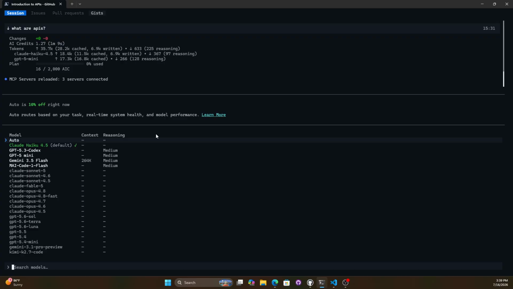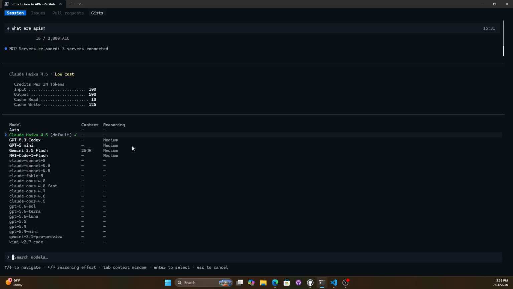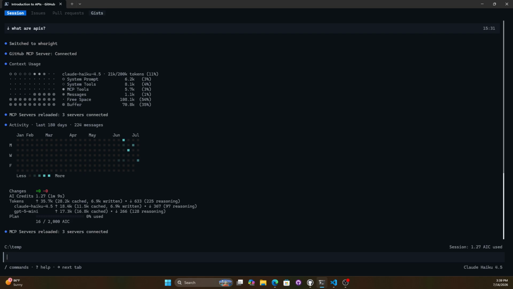And when you see /model, when you go down, each one of these models that you're on will highlight how many credits per 1 million tokens. So you can see the input, output, cache read, and cache write. And that will change depending on the model that you select. So that's the first aspect of it. The next thing that you can do is that it's kind of already there. You can see here in the sessions, you'll see how many AI credits are being used in your entire session.